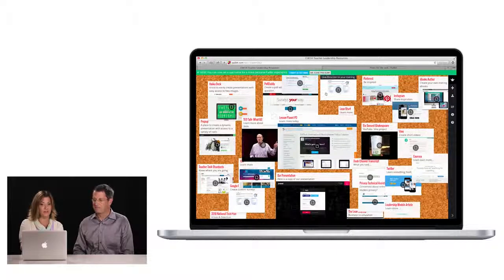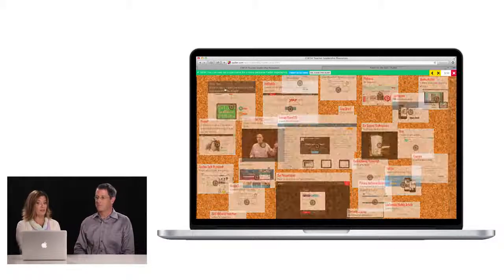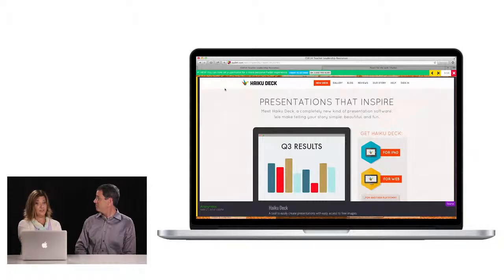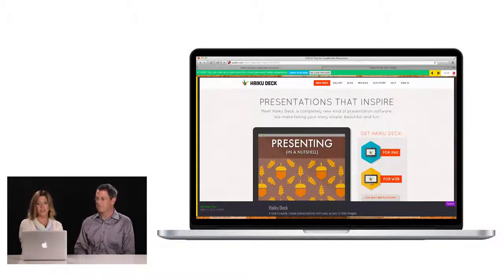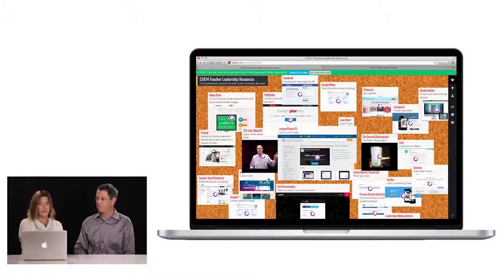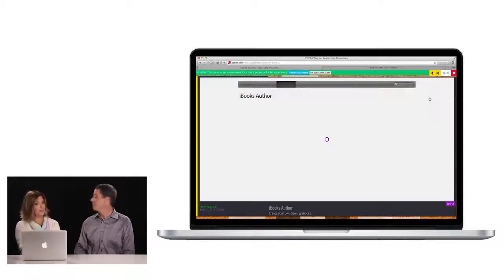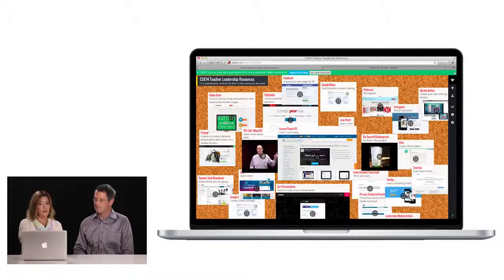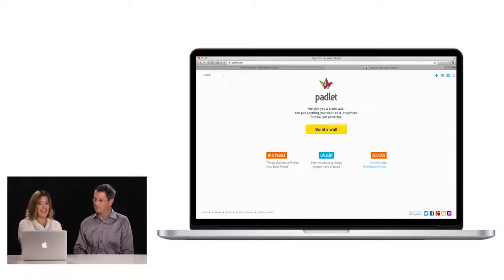So let me just click on one of these. Haiku Deck is one that we've already reviewed in the past. Basically, my link to Haiku Deck goes right to their website. And so I was sharing that resource with the teachers. I can go back and then click on something else. Let's go ahead and look at iBooks Author. That was another one we talked about in the presentation. It takes you right to their website. So let's go back and take a look at how you set one up.